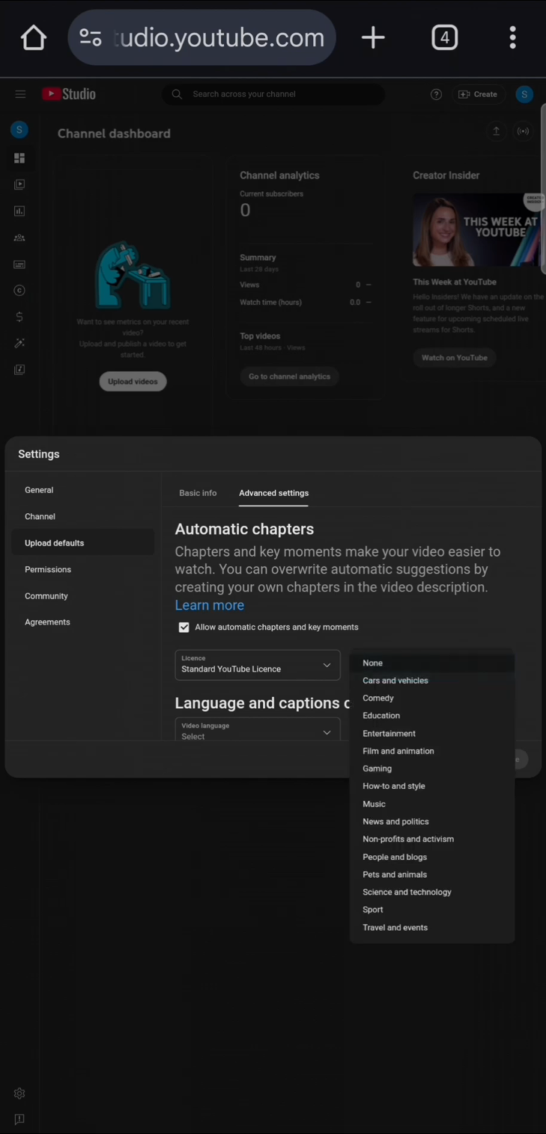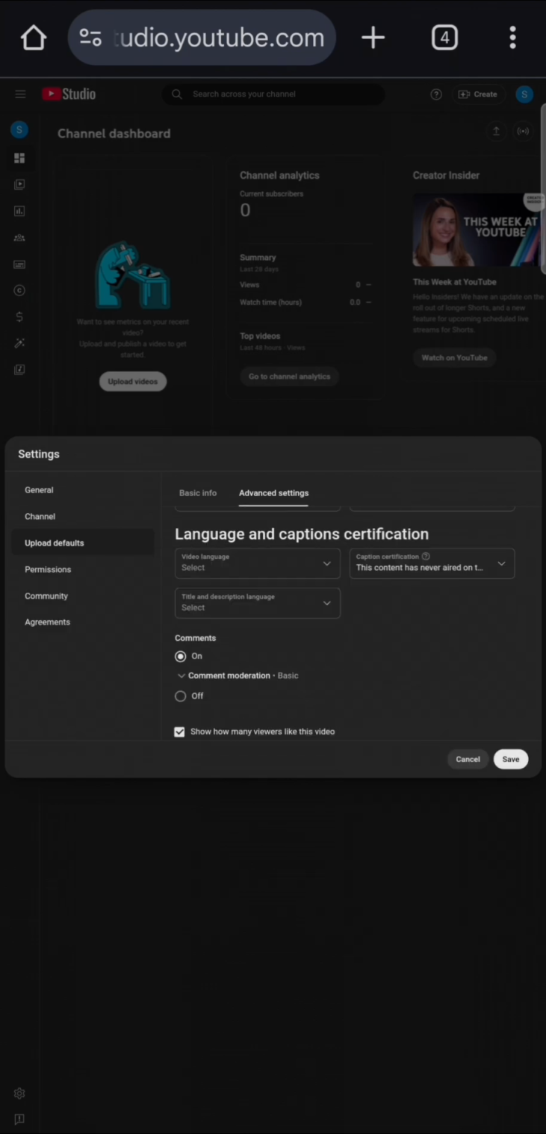In feature settings, choose a category and caption certification. And the last setting, let's finish it up. In this setting, add your video language and title description language. And don't forget to save settings.